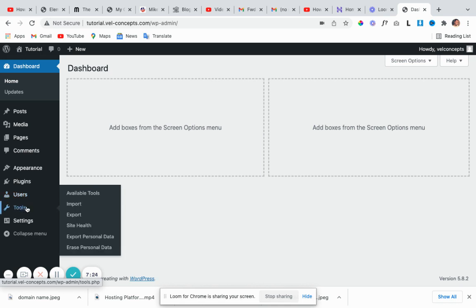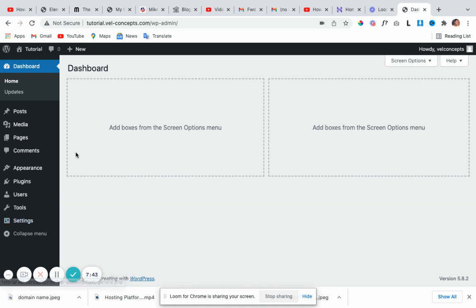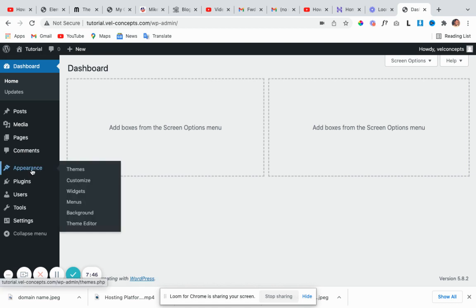Now we have here tools, available tools. We'll leave this one for now. We'll come down here to settings. When we come to settings, we have general. We have stuff inside general which we'll look at later. We have writing. We'll look at them because we have things we'll come and set here after we must have installed our theme and our plugin. Let's go to appearance. This is where you actually install your theme.